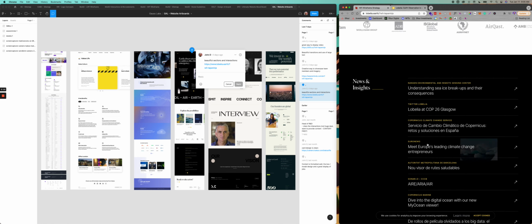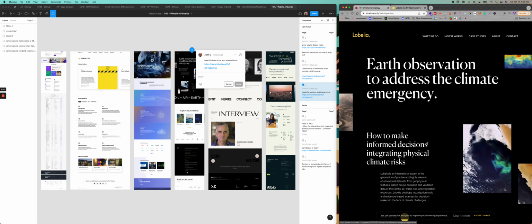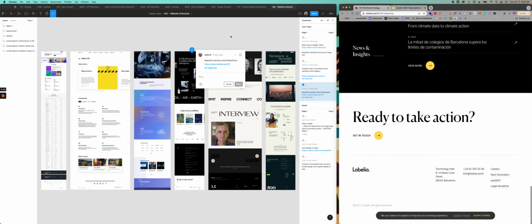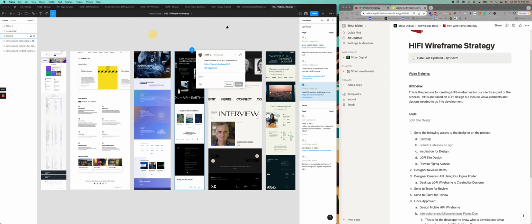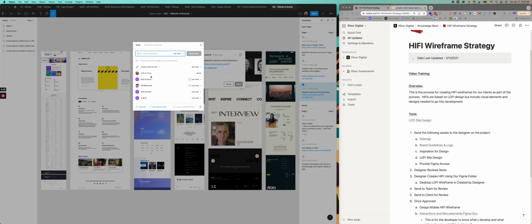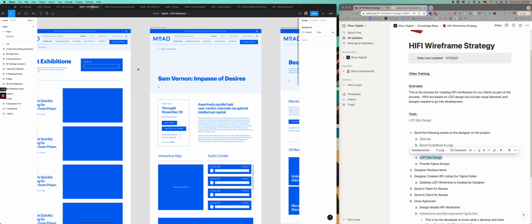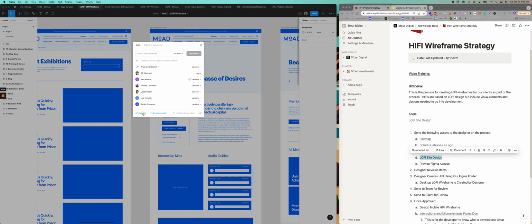So beautiful sections and interactions. As you can see, the site loads beautifully, just really well done. This will provide you with some general ideas for when you're designing your high fidelity wireframe. I'm going to share this one as well, so you have this in the file. And then of course, the lo-fi site design, right? The lo-fi design is here, as you can see, and then we provide Figma access. You'll be working primarily in Figma, so we'll provide you with access to our Figma folder in the drive.